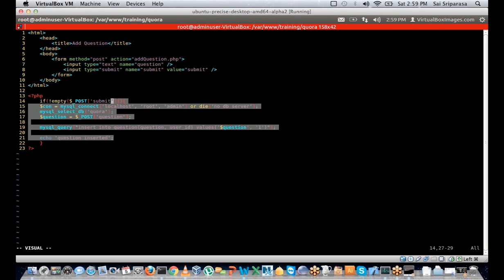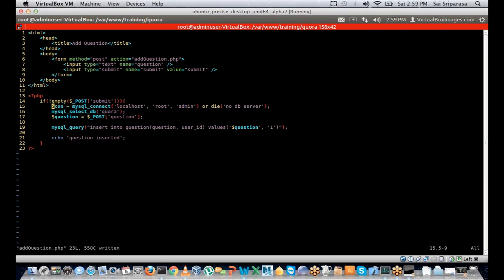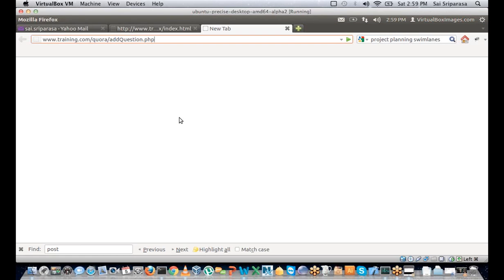Now let's quickly indent this code. Looks better. Okay, so now let's go on to the page. It is not going to look beautiful, but this is just a question. What is cool about PHP? This is a random question which we submit, and then we would say question inserted.